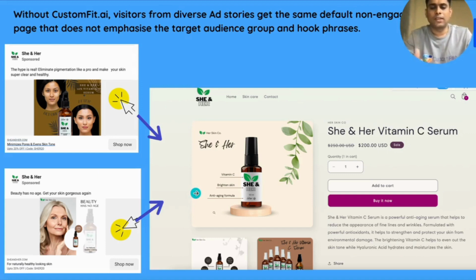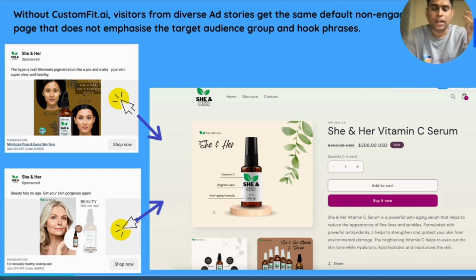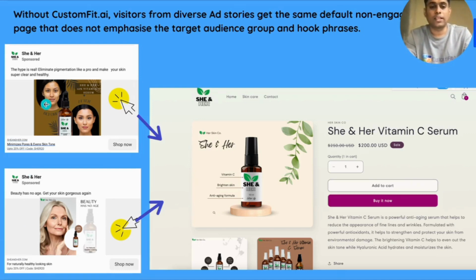Now visitors coming from this ad onto the product page, or coming from that ad onto the product page, today will see the same default vanilla content. A lot of the time this itself creates resistance, because the visitor clicked on this ad since she connected with that particular messaging. She wanted to explore and buy that product. And look at the hook words used here, like eliminate pigmentation, and in this case an age-reversing message. But once they come onto the site, it's plain vanilla, and visitors will wonder whether what they saw over there and what you are showing over here is the same or not.